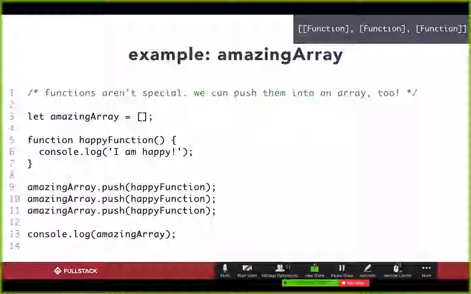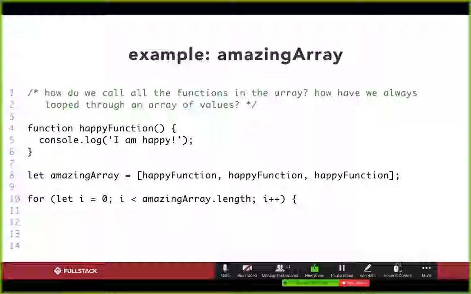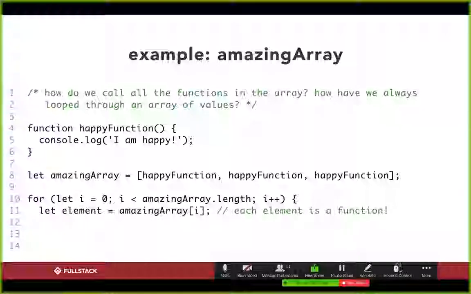Okay, so just like how we can push anything else into an array, we can push functions into an array as well. Now, one of the things that we talked about with accessing arrays is our handy for loop, right? It helps us go through and look at each element in the array. Well, if I'm telling you that functions are just like any other variables in JavaScript, and that we can store them in arrays just like any other variables, well, it also means that we can access them just like any other variables in JavaScript.